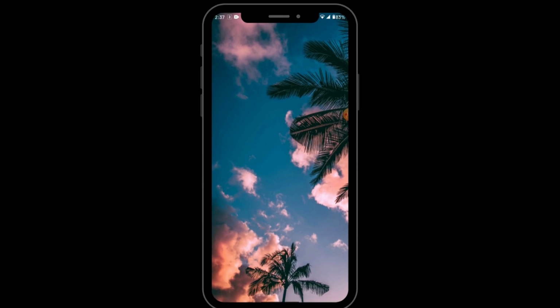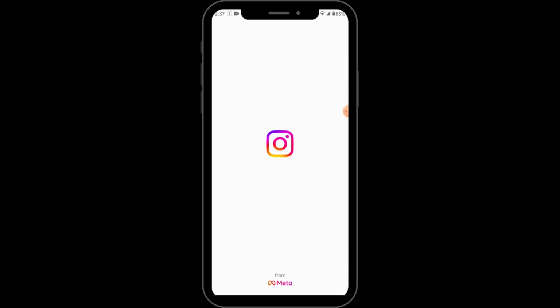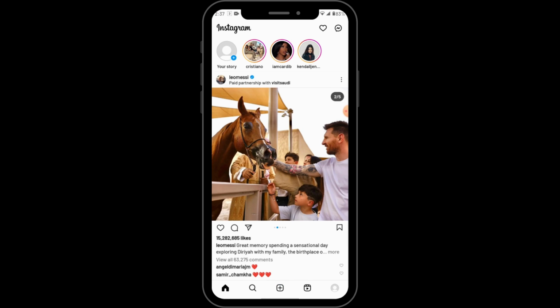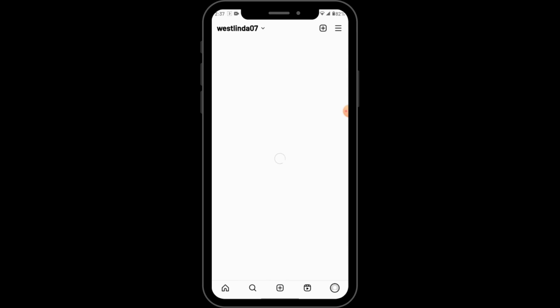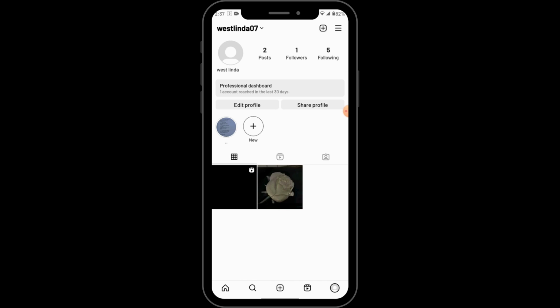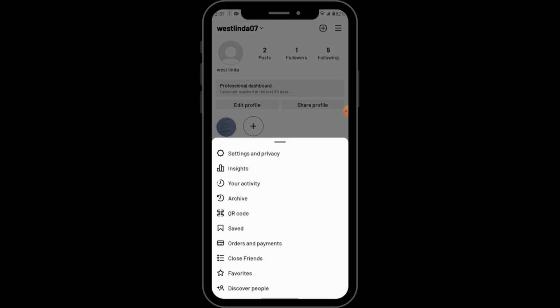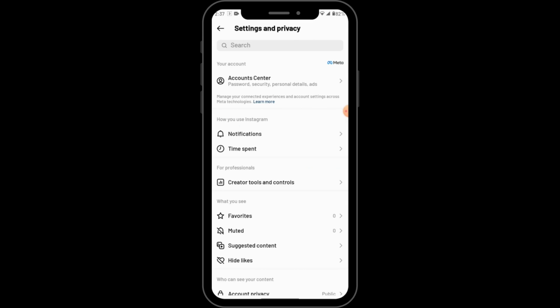So if you want to switch your Instagram, then all you have to do is first of all open up your Instagram app, and then on the bottom right corner you will have your profile. Tap on your profile, and then on the upper right corner you will have a 3-bar icon. Tap on that, and then head over to settings and privacy.